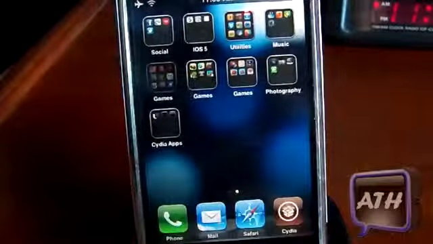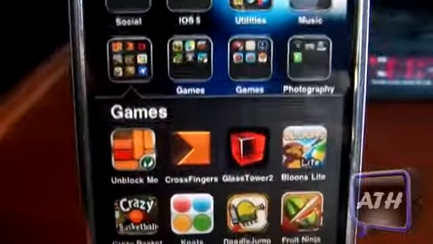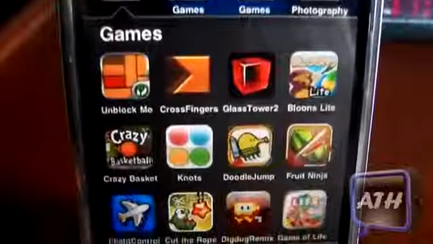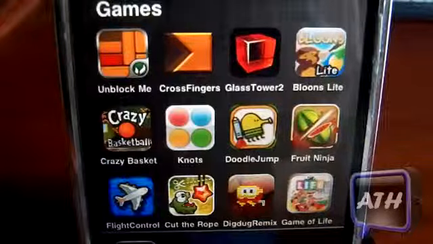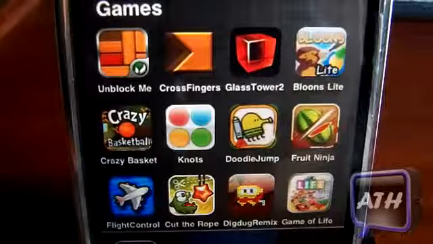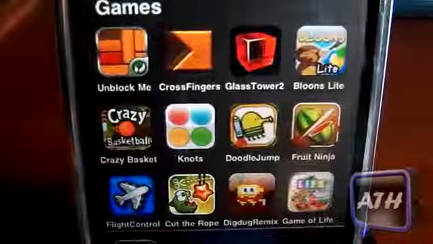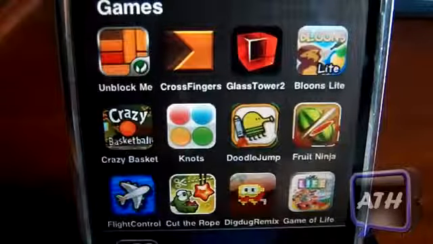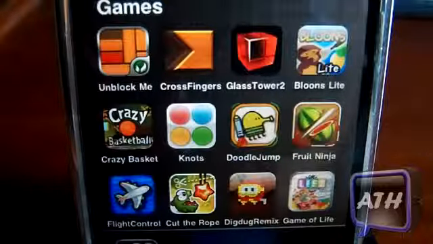Now this next one is called Games. All these games are free in the App Store, so you can check them out. The first one is called Unlock Me. It's more like a puzzle game. You have to get a piece outside, so that's pretty fun. The next one is called Cross Fingers. It's another puzzle game which has a lot of levels and is very fun. You just have to make a shape and complete the level in a certain amount of time.